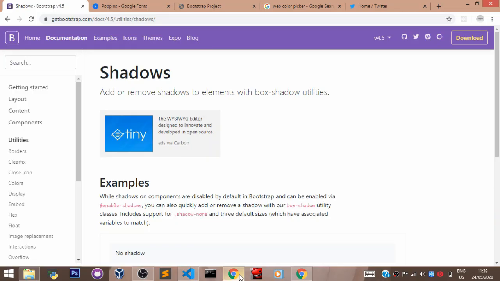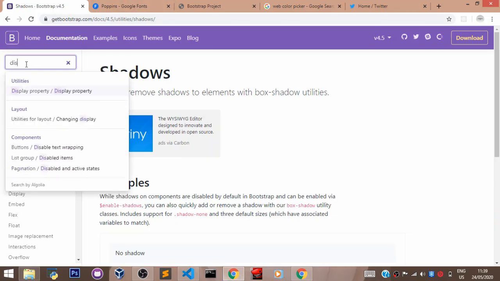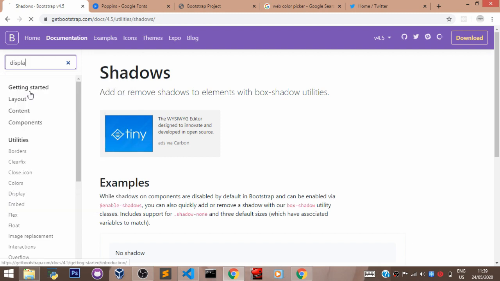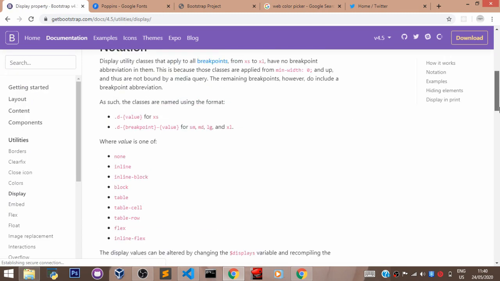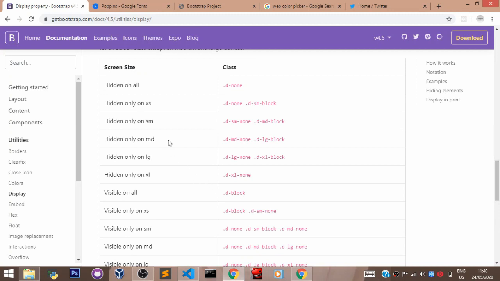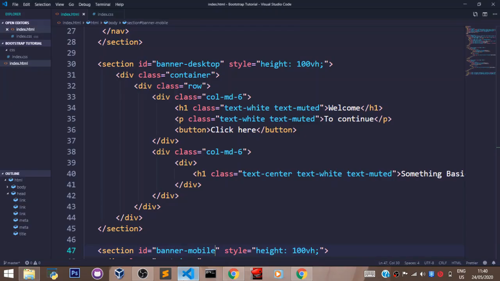So coming over to the Bootstrap website, I would search for display property and I'll go straight to the table and I'll look for hidden only on xs. This means when my website is displayed on a mobile phone screen, this banner desktop will not show up. So I'm going to put that in a class and I'll paste this in. Always remember to take out those dot notations there.